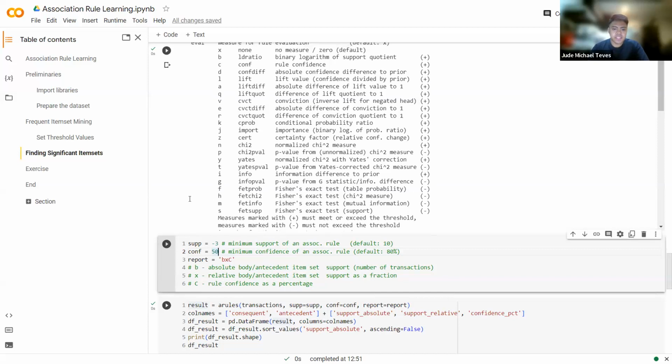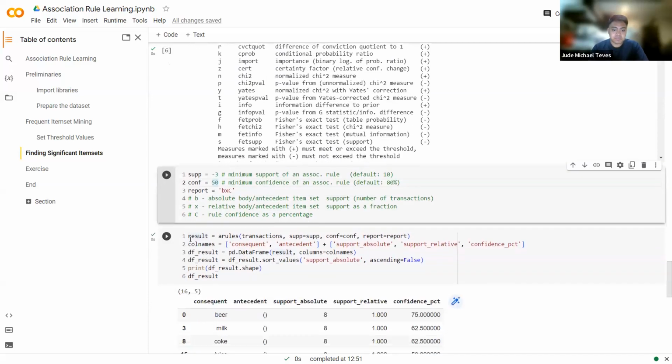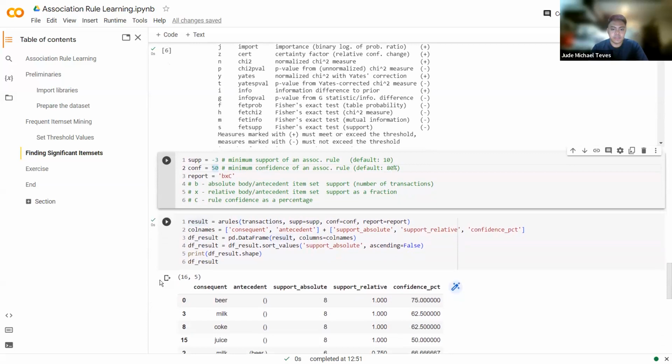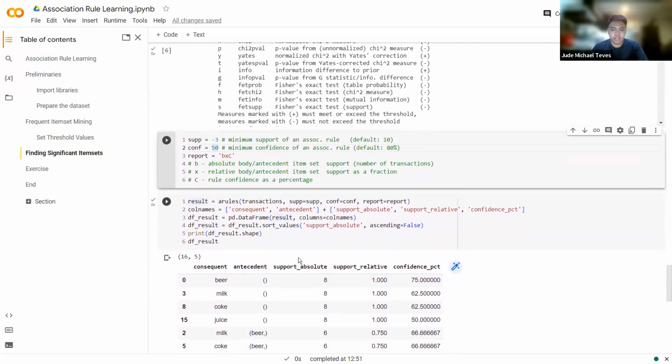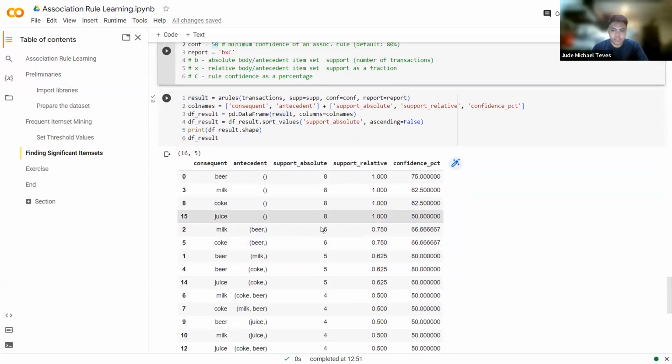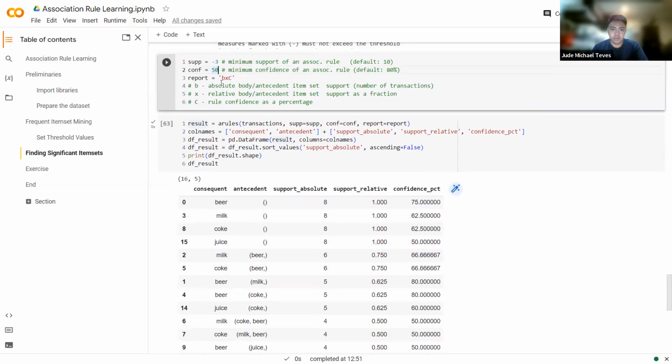So what are body, antecedent, head and consequent here, because you will be seeing them later. So the antecedent is the if, the consequent is the then. So again, we print it out and you will see the different values here. So how do you read this? If beer is the antecedent, then that means if I buy beer, then I will buy milk. And this count here is just for the body or antecedent, because that's what we used here in the report, BXC.